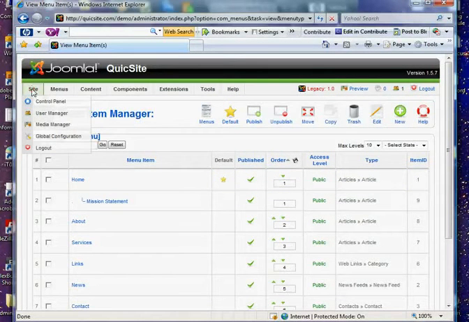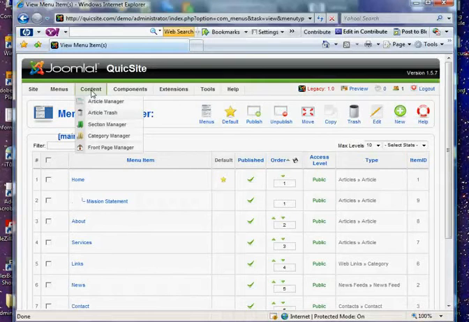So your front page manager, found under the content link, has nothing to do with what actually shows on your front page. Of course, you could make it show on the front page, but that's not where to go to change the first page of your site.